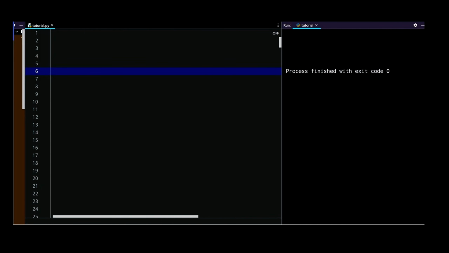Now, let's talk about object-oriented programming. So Python is an object-oriented programming language. So what does that mean? It means that everything in Python is an object. It is an object that belongs to a class.